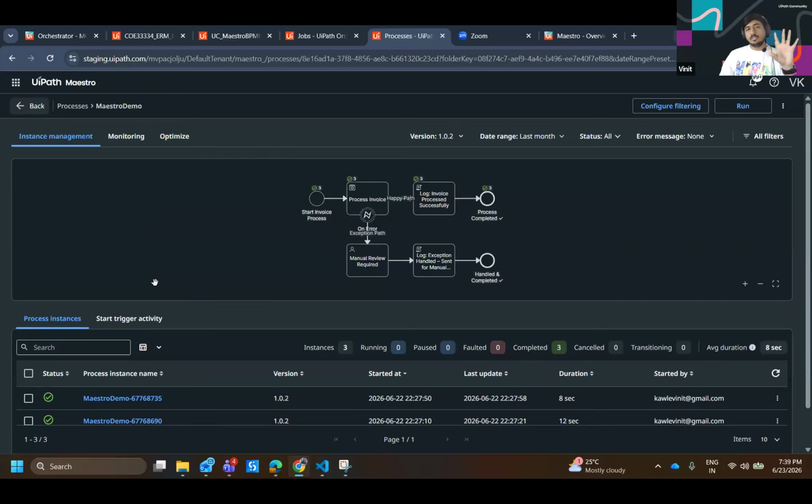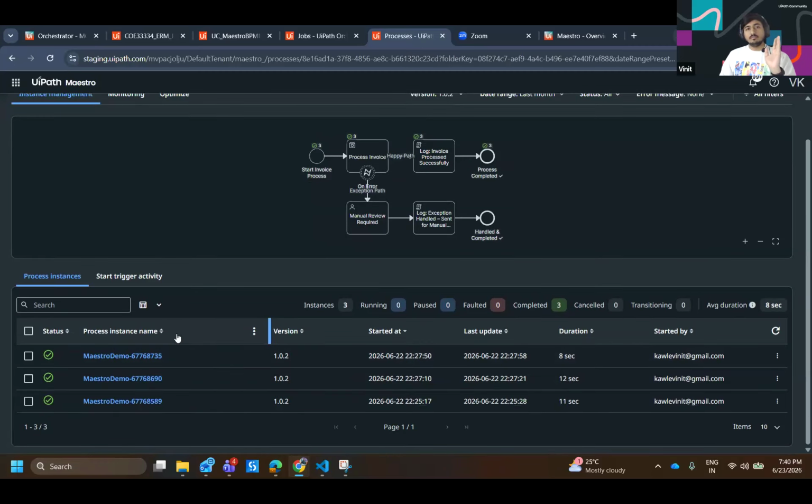So this is after we deploy the solution. This is the instance management, and I'm going to navigate you through it. Here on the below tab, you can see there are three instances created. The three instances are created for the three different transactions that we have.